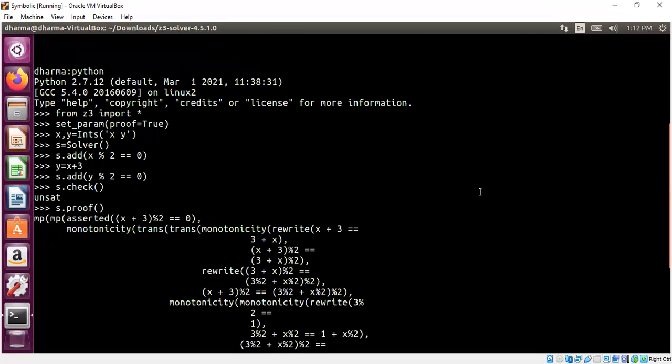We can actually see MP, which means modus ponens in logic, so we don't have to go through all of the details. What did we assert here? We asserted that x mod 2 is 0 and y is equal to x plus 3 with y mod 2 equal to 0. So in place of y, we replaced y by x plus 3. So x plus 3 mod 2 equal to 0 is what we asserted here. But x plus 3 mod 2 is the same as x mod 2 plus 3 mod 2, mod 2, right? That's what Z3 came up with in this segment.